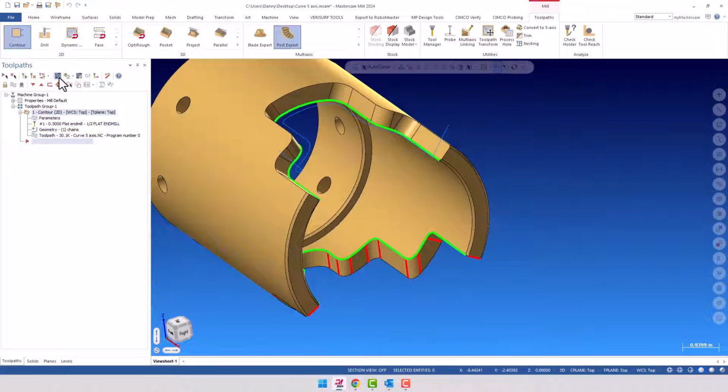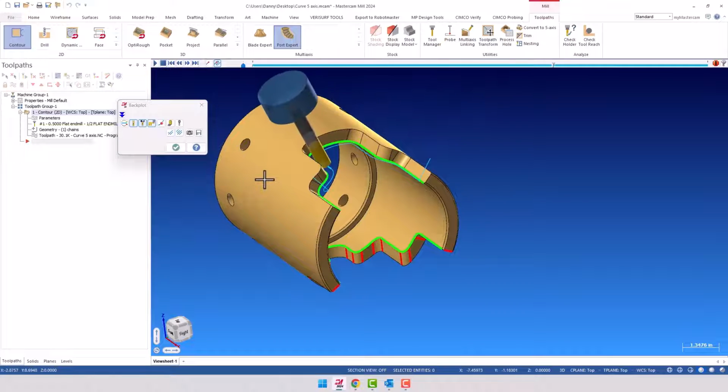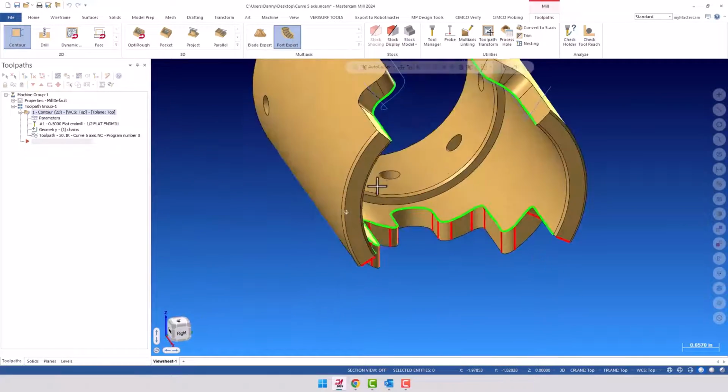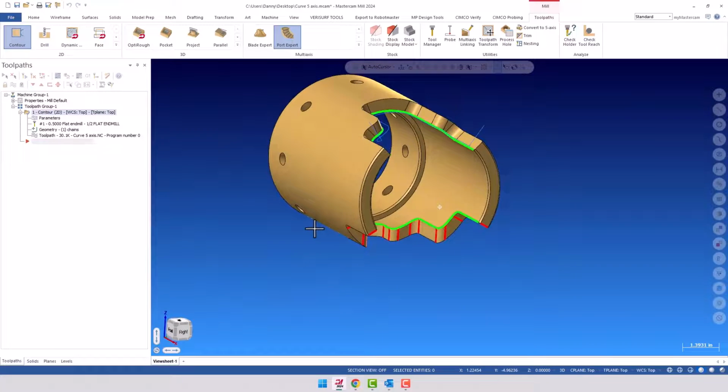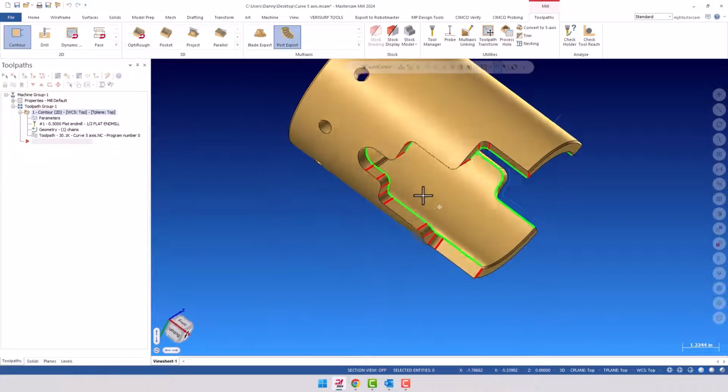So now when I backplot this, here's my tool. It comes in and goes around the part. And that looks pretty good right there. All right? Fantastic. The toolpath is a little short this time, a little setting I forgot, but we get the idea of rolling the part around there. Now, let's go to the other side here.